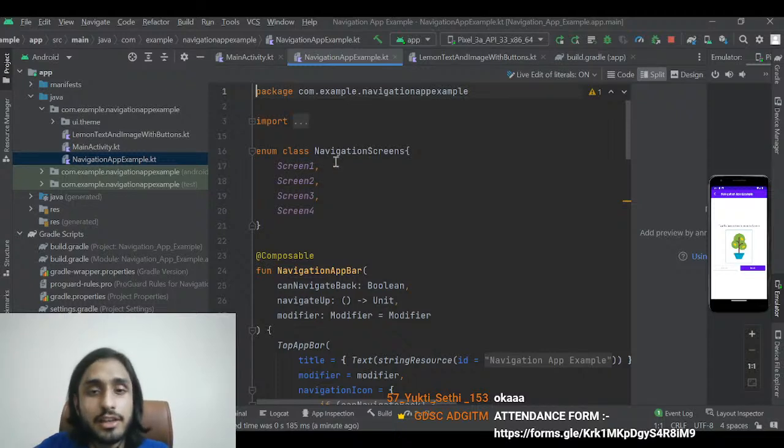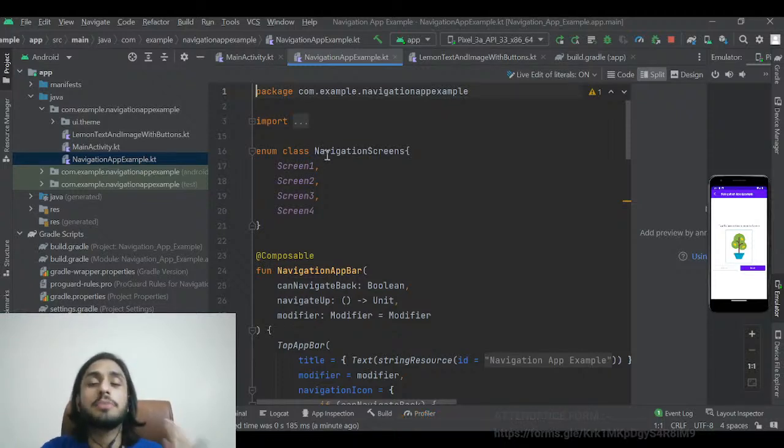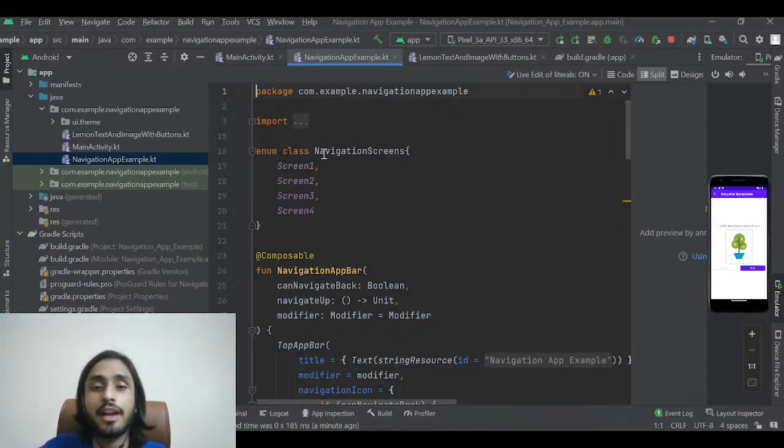So one way to do that is to use an enum class. You must be aware of Kotlin fundamentals, and so you must be aware of classes and enumerations, right? So you can use an enum class, navigation screens, you can name it anything for that matter, which represents all the screens of your app. So for this case, it is screen 1, screen 2, screen 3, and screen 4.